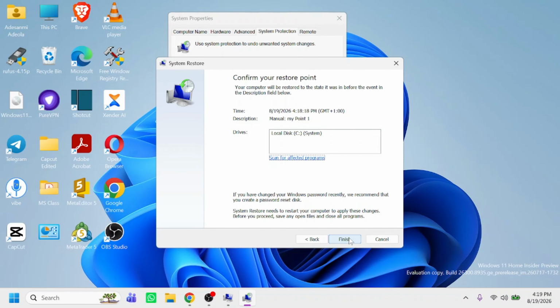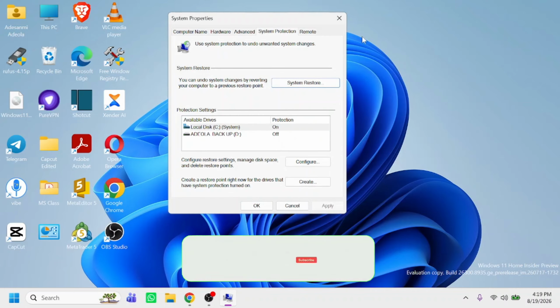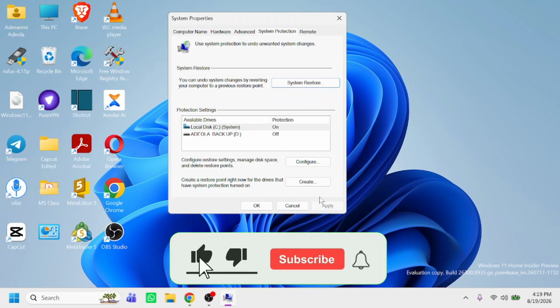Follow the screen process, guys. Your restore point will be restored successfully on this device. And that's all, guys, on how to create and use a restore point on your device.